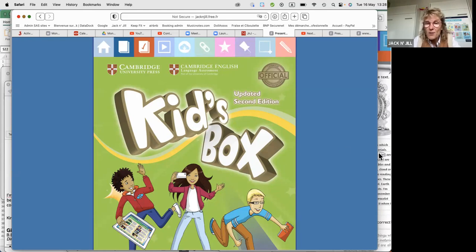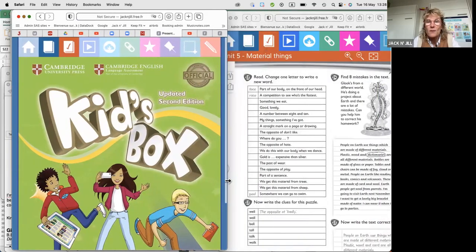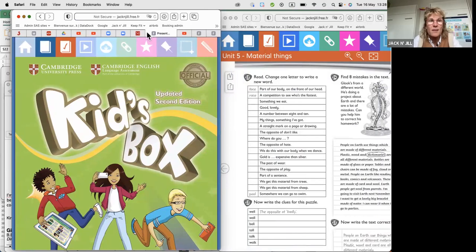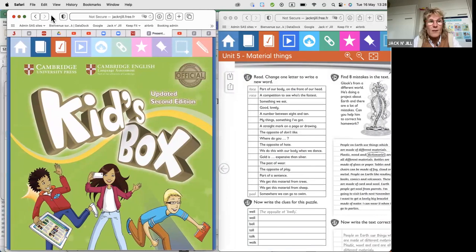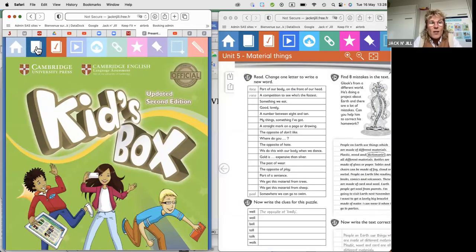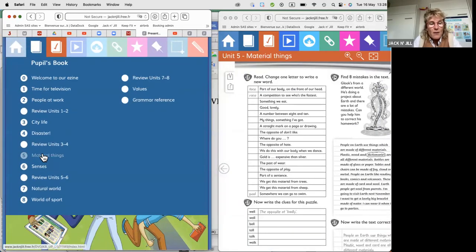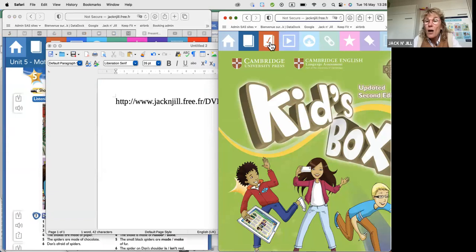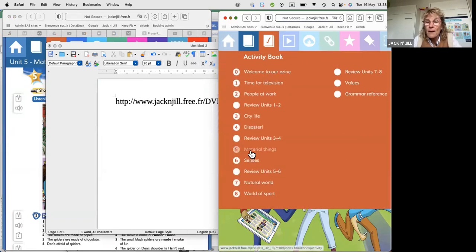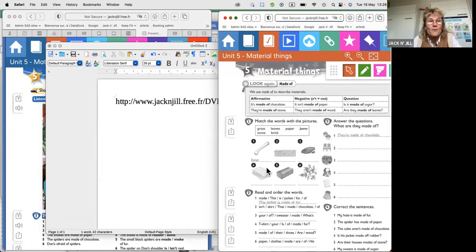Now, what I recommend you do is that you open 2 pages, 2 windows, 2 different browsers if you want. It doesn't have to be 2 different browsers. I've got both mine under Safari, one next door to the other. And so if I was to check material things, Unit 5, because I've clicked on Unit 5 in the pupil book, it will automatically give me only, there we go, Unit 5.